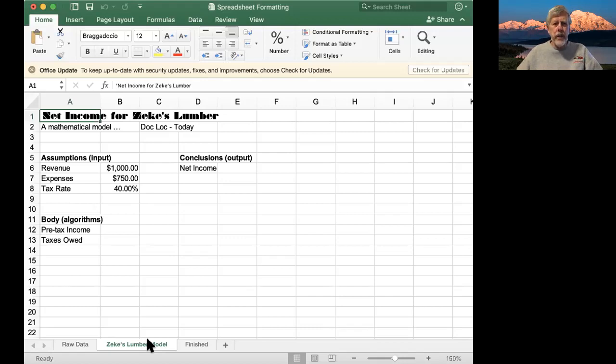You'll have the input area. Oftentimes, folks in the profession call this the assumptions area. You'll have the output area, sometimes called the conclusion area, and then there's the body of the spreadsheet. Now, here's the general guideline. Here's the heuristic. Here's the rule of thumb.